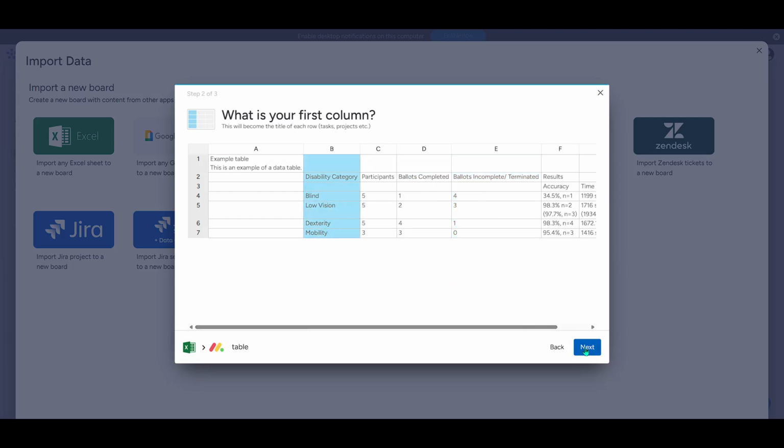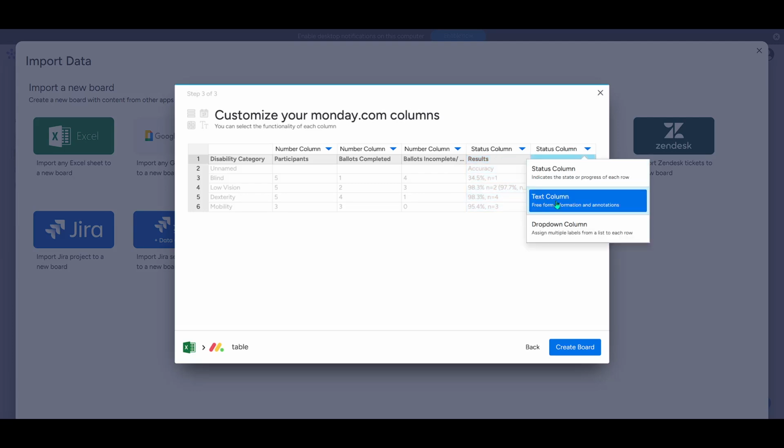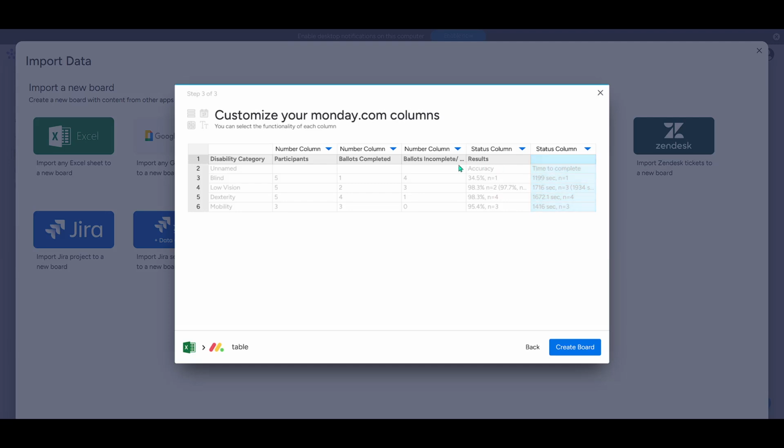With your row and column selections made, you're almost there. The next step is to define what type of columns you've just imported. Monday.com offers various column types, such as numbers, status labels, and more. Classifying your data correctly helps ensure smooth integration into the platform's dynamic features. It's as simple as choosing from the options that best align with your data. To wrap things up, once you've indicated the column types, all that's left to do is click Create.